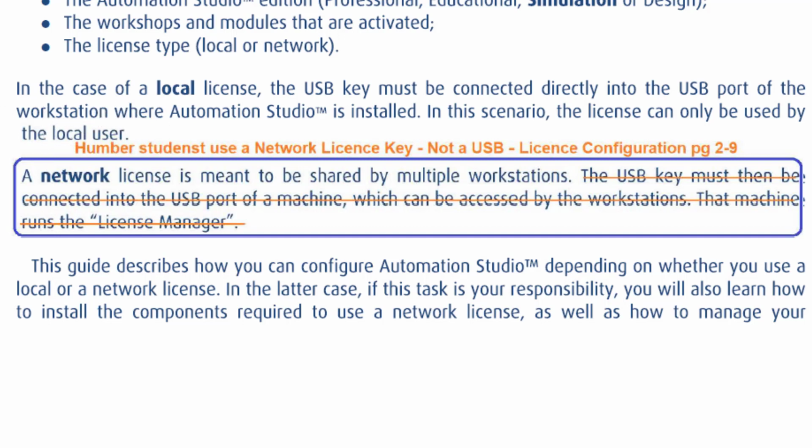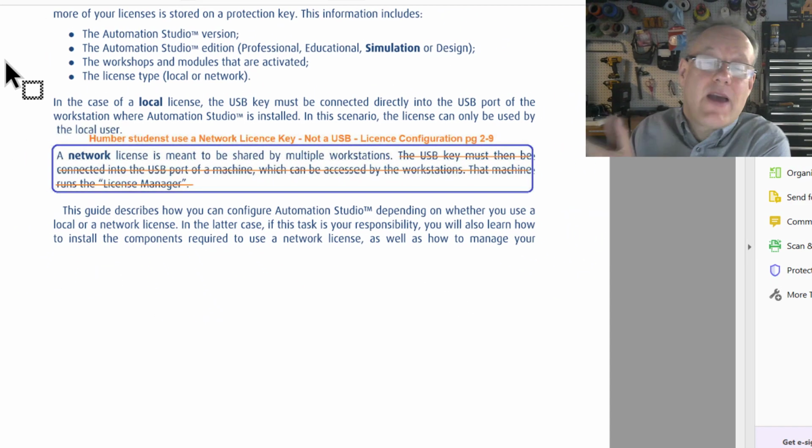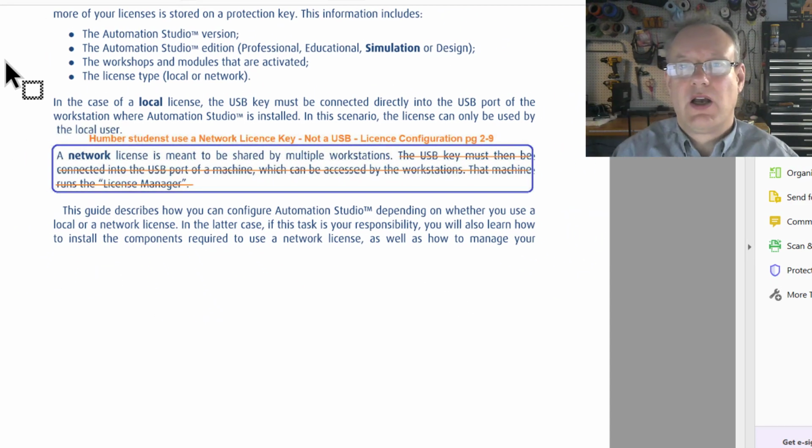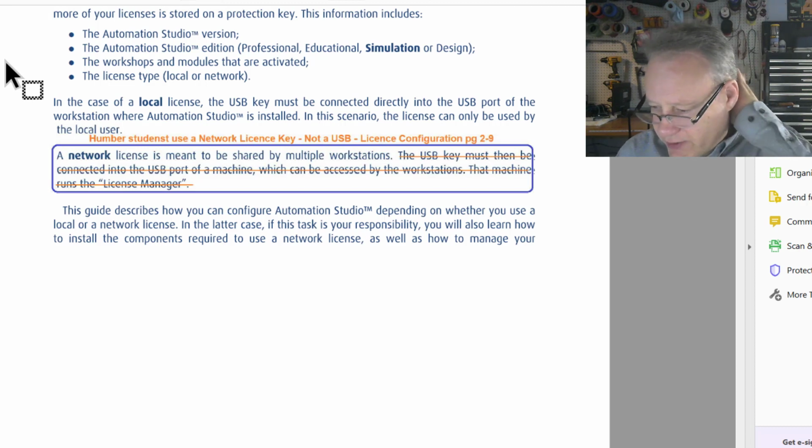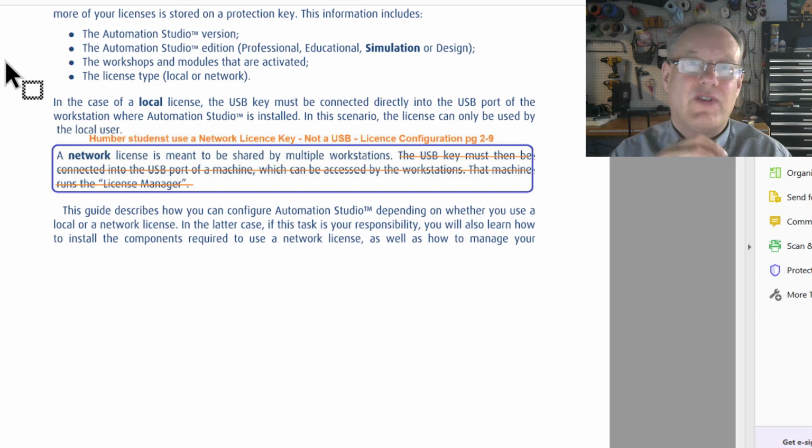It's important to note that the license key itself, a lot of the time, is a USB stick, right? And you stick it in your computer. We're not using that. Humber students, we have access to the license on the FAMIC server in Montreal. FAMIC is the company that makes Automation Studio. So all you have to do is make sure that you have the internet on your computer and you're good to go.